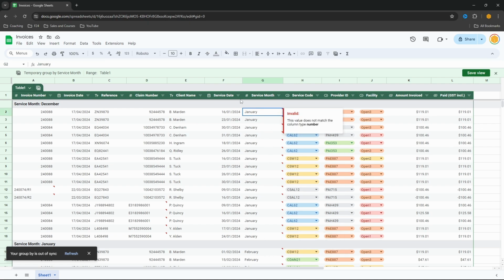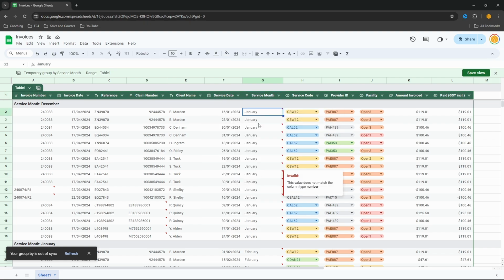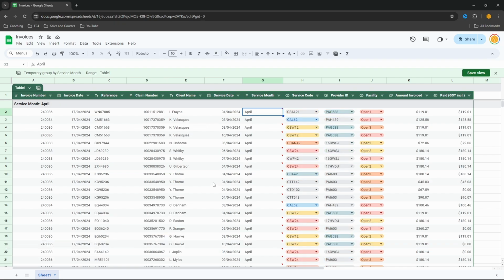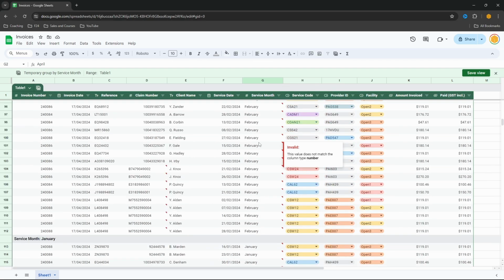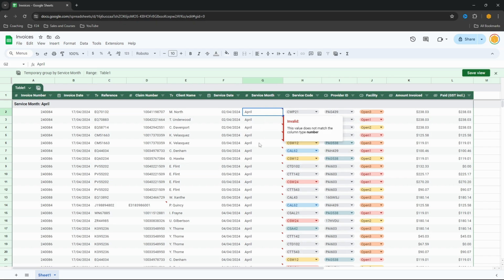We get these red marks because we're no longer a number, but because we're in a filter view, we can't just go up to the top and change the column type to text. Down the bottom, it also says we're out of sync. If we refresh this, then it's going to reorder everything with April first and then February and so on, because it's now going in alphabetical order for the service month. So a few little drawbacks here and there.